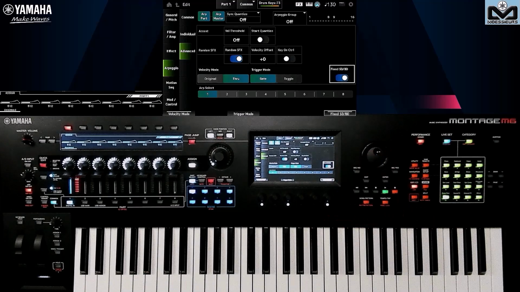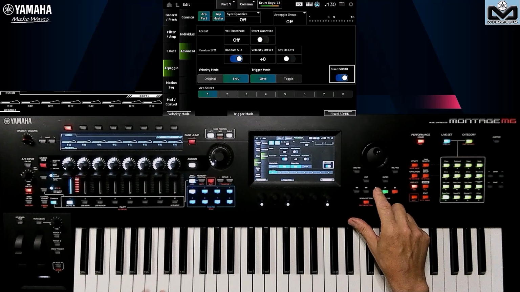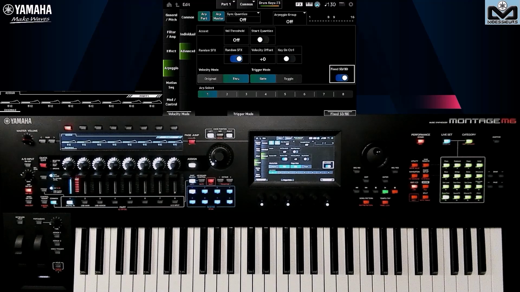I can go and play the next note just by doing this, no need to record the arpeggio to make a new user one. I want the other kick, I want the other snare. A very simple way of changing the way our arpeggio sounds with the drums.